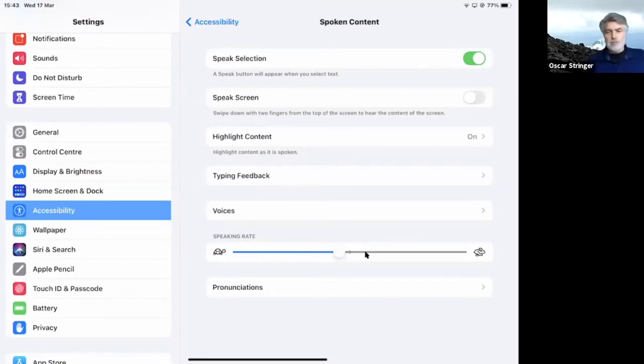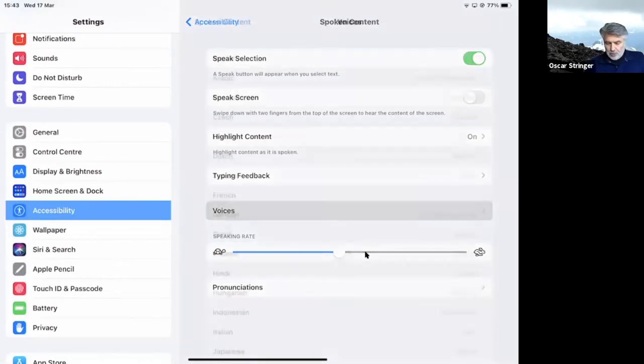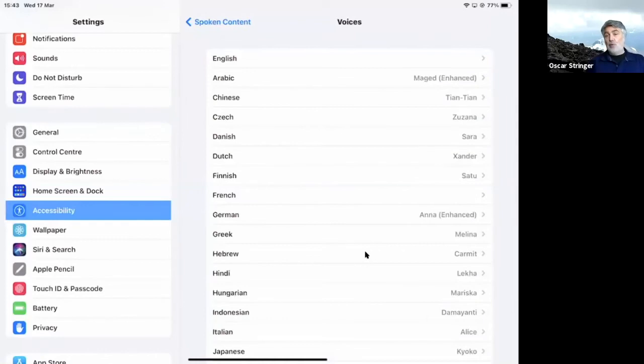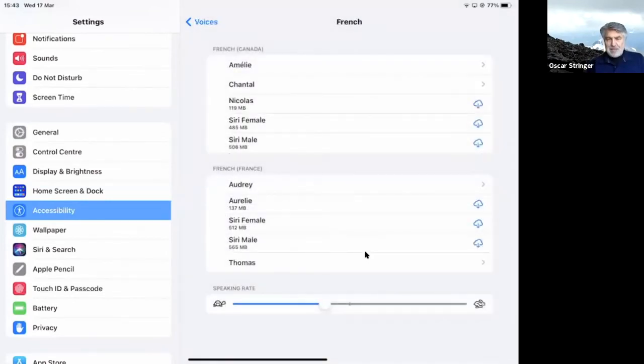And then voices. So you can select voices for the language that you've chosen. So there are different voices for different languages. Now I'm going to select French. And if there's a little picture of a cloud, that means it needs to be downloaded. So this is Nicolas. And if I just quickly download Nicolas, like so, it won't take very long. So that voice is downloading.